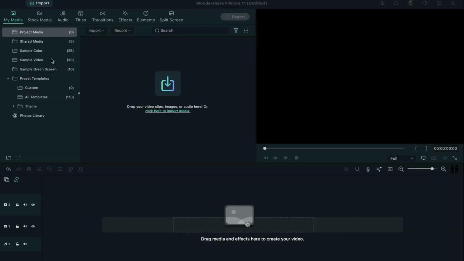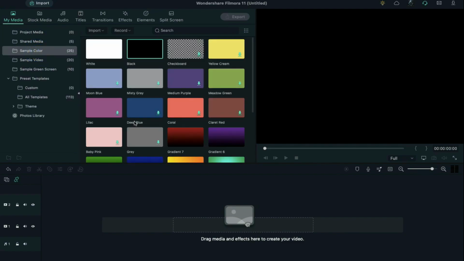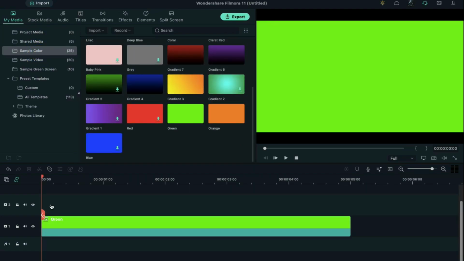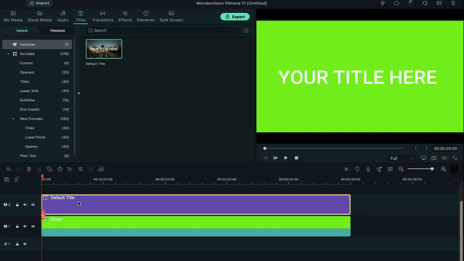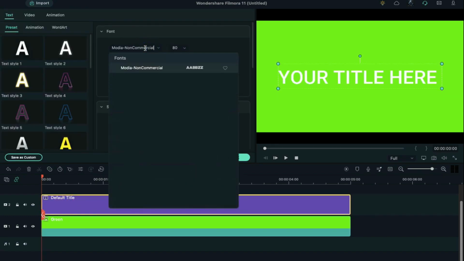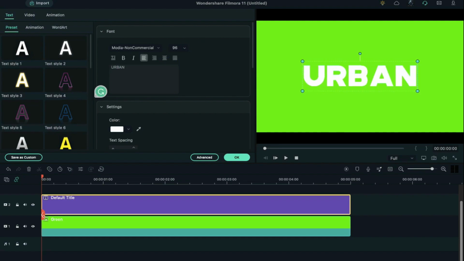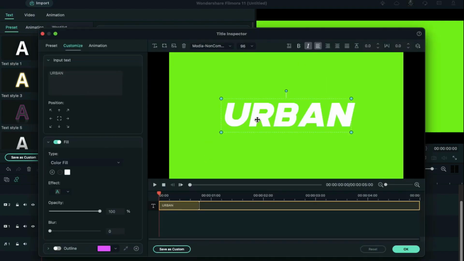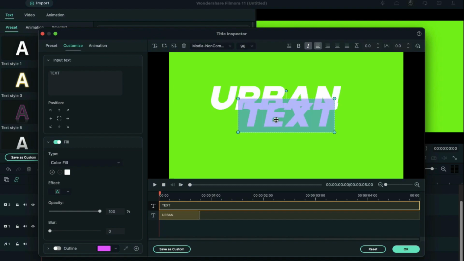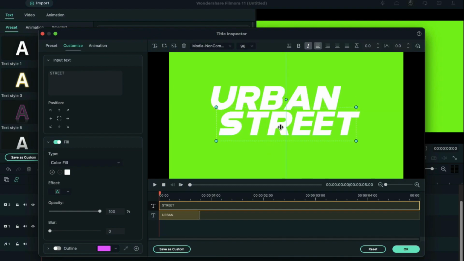Now, first, go to the sample color and drop the green color on the timeline. Then, drop the default title, change font to any bold font, change the font size to 96, type your word, and make it italics. Click on Advanced, adjust title's position, and add another text underneath, and press OK.